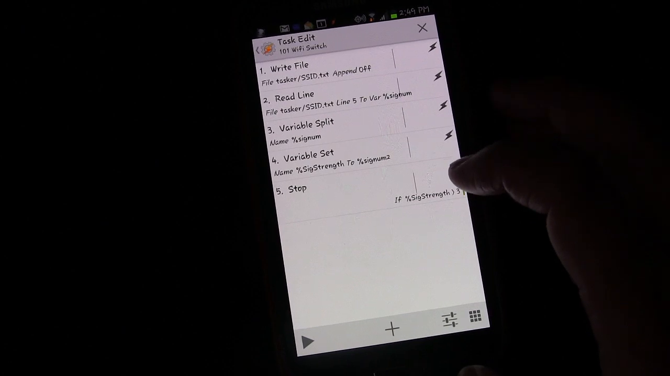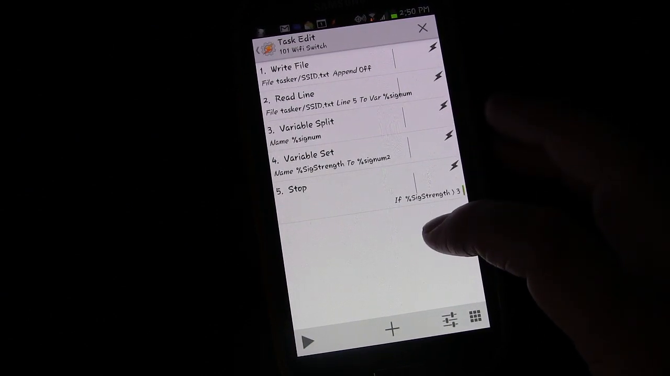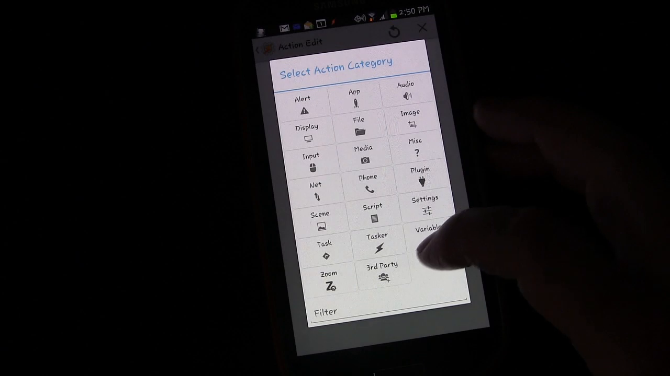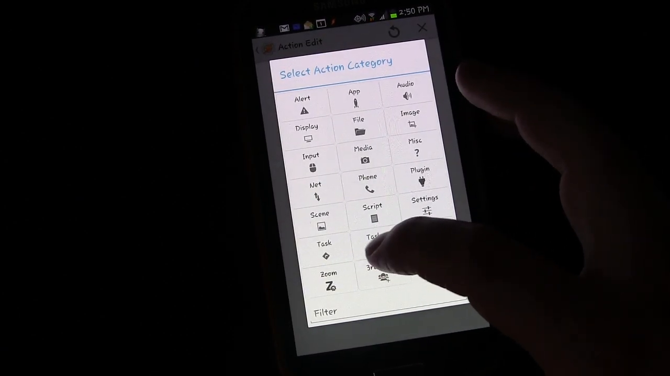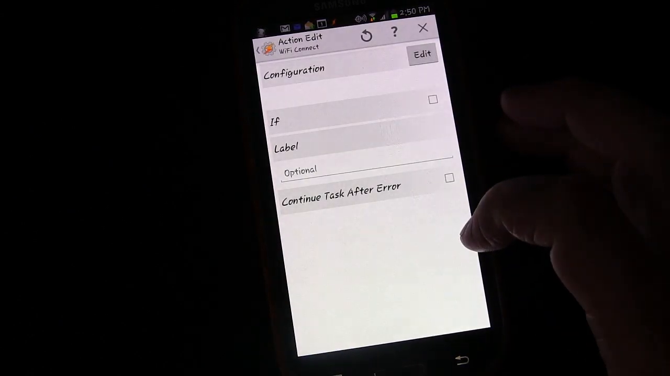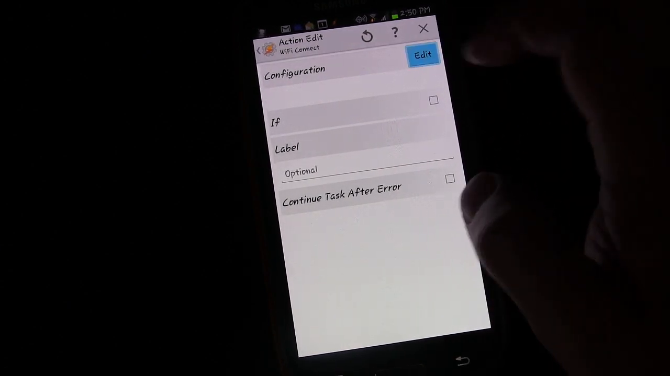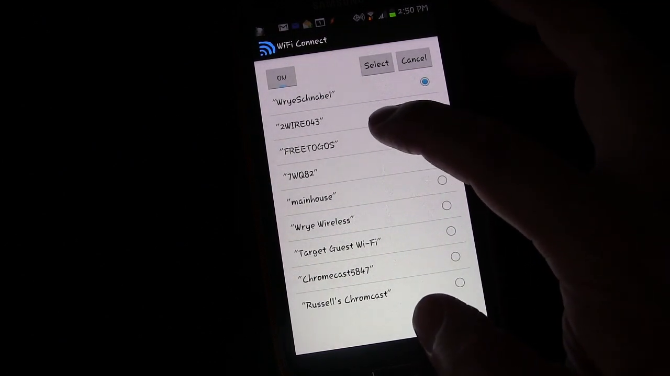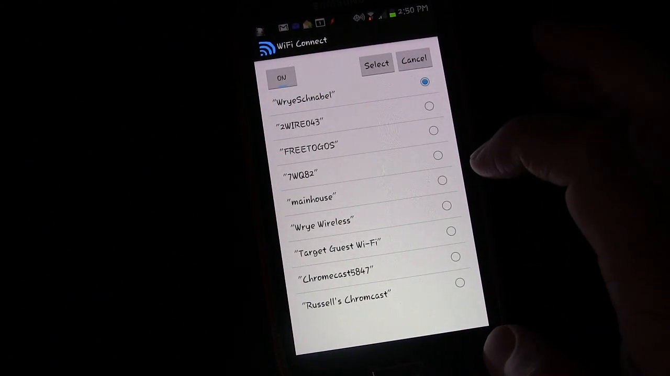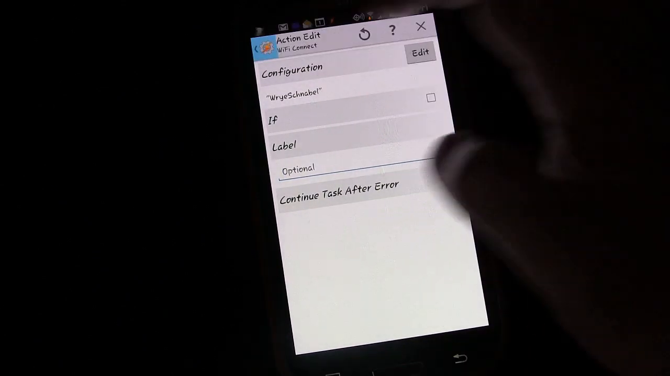So now that we have that installed, we can continue on with telling the task what to do if the signal strength is equal to or less than our designated number. First thing we're going to do, I'm going to go plus, plug-in, and there you see Wi-Fi Connect. To configure the Wi-Fi Connect plugin, you click the Edit button. I'm going to select the signal that I want to connect to. I'm going to select Rye Schnabel. That's one of my routers. Select.